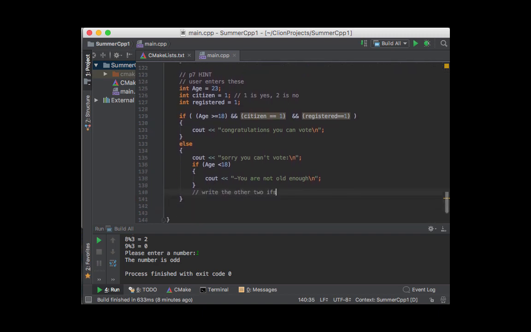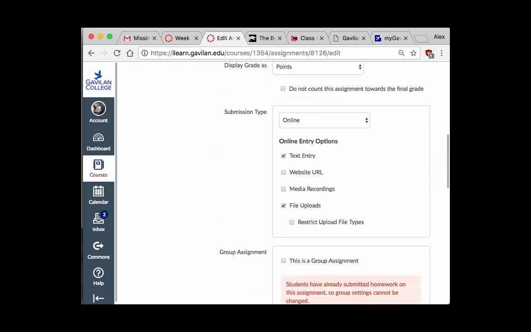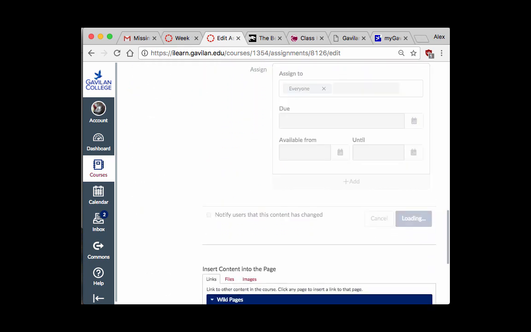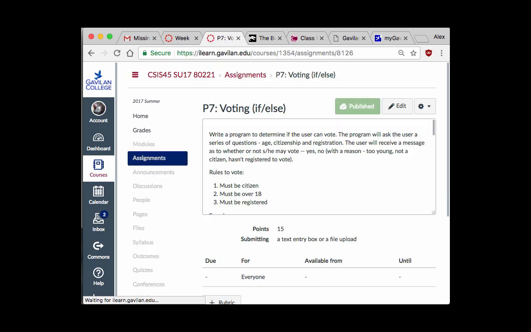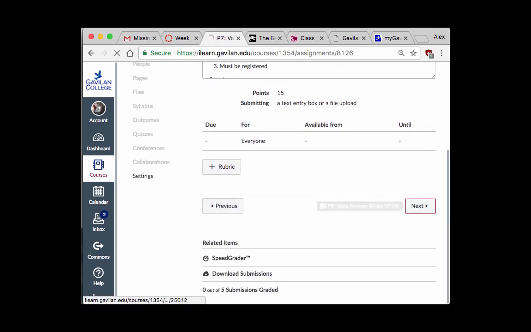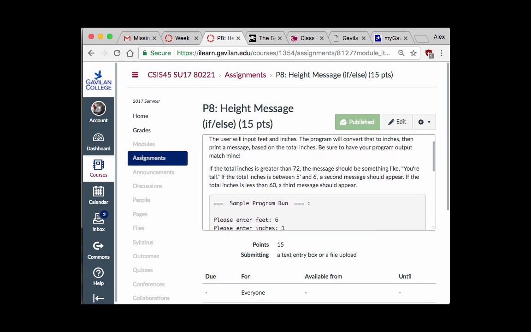Okay, so that's your P7. I'm going to save it wherever the save button is. And then what I'm going to do is go to the next one, P8, hide message. So the hide message goes like this.